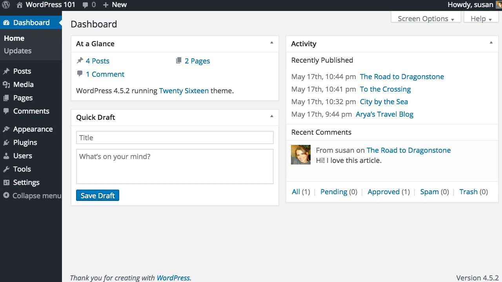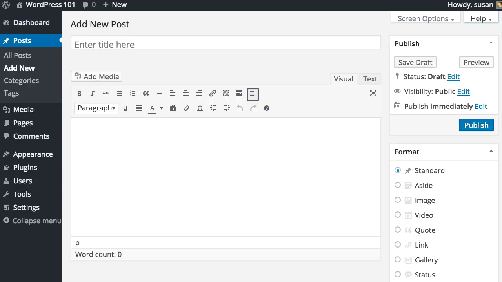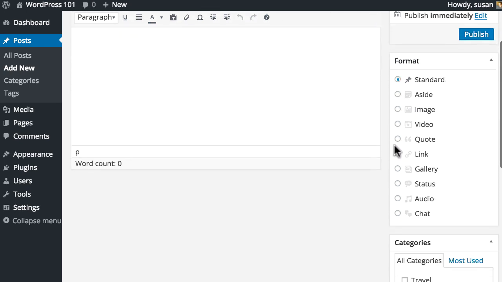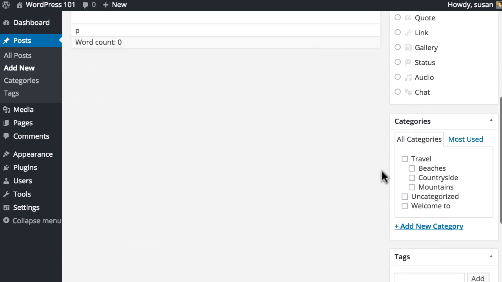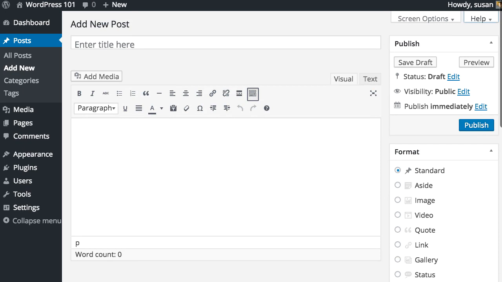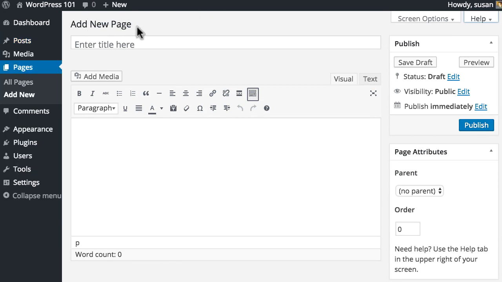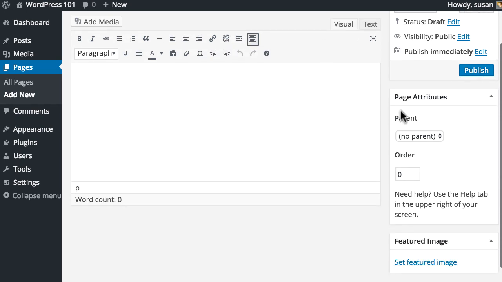One of the biggest reasons for this is if we come up to a screen that allows us to create a new post, you'll notice we have word processor type features here. We can choose a post format, and we also have things like categories and tags. If we switch over to the page that allows us to add a new page, you'll notice it looks nearly identical. We also have word processor type features. We have things like page attributes and a featured image.